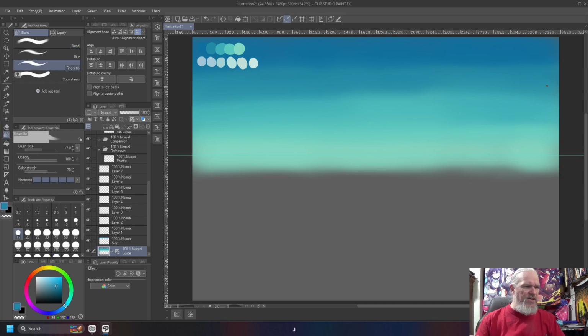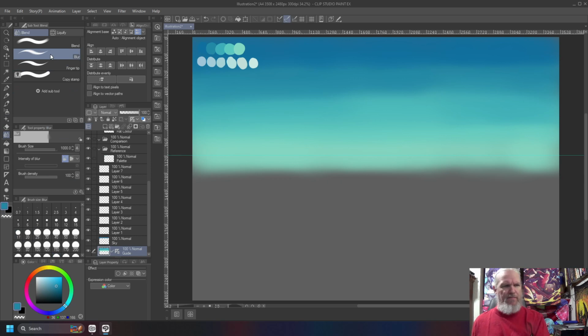So we're going to come down to our blending brush. We're going to pick the blur, and we're going to take a very large blurring brush, and we're just going to go back and forth across it. There you go, top to bottom, and we're going to smooth those out. We are just going to smooth out these bands that we've got.